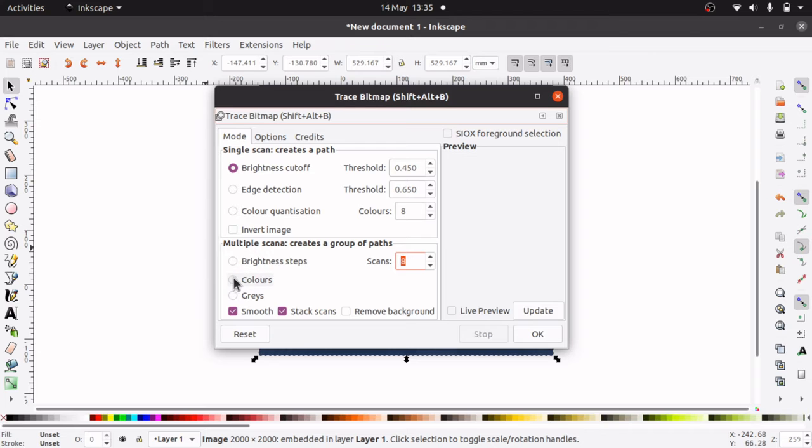So we've got brightness steps, colors and grays. If we've picked brightness steps, it will look through the image, looking for 8 levels of brightnesses, and will section out literal copies of that image and just pull out those parts that are that brightness. The same with colours, but it does it on the colours. And we'll demonstrate that in a minute. So we'll start with brightness steps.